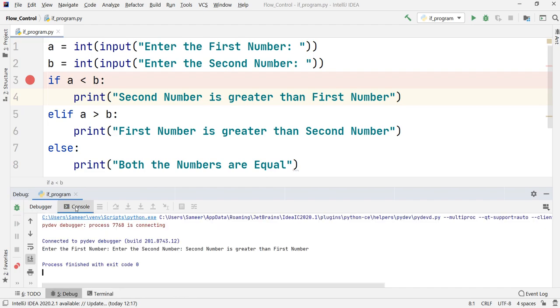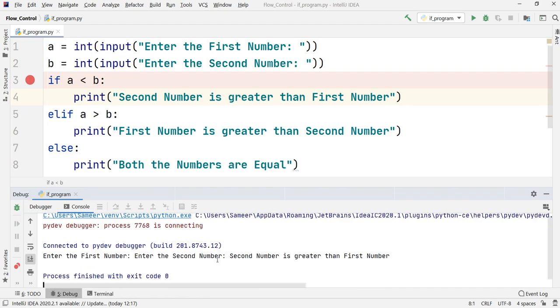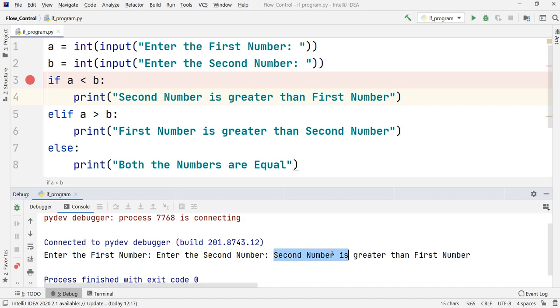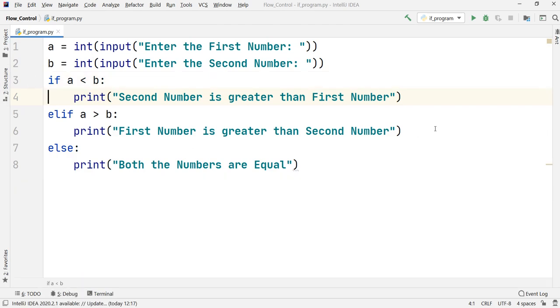So if I switch back to the console menu, I will find that I have got my required output, which is second number is greater than the first number. Okay, now for the last time, let us check it for equality. I'll just remove the breakpoint again.